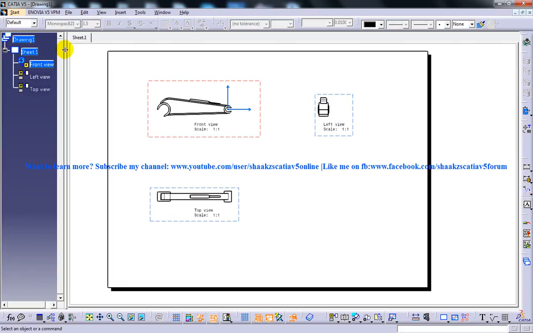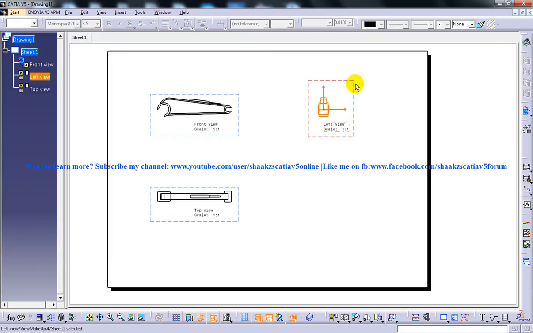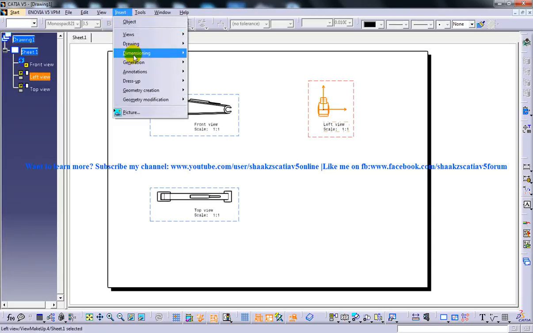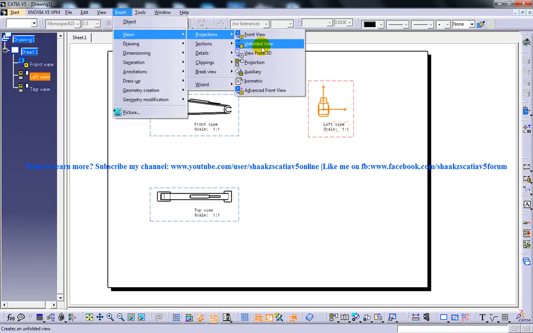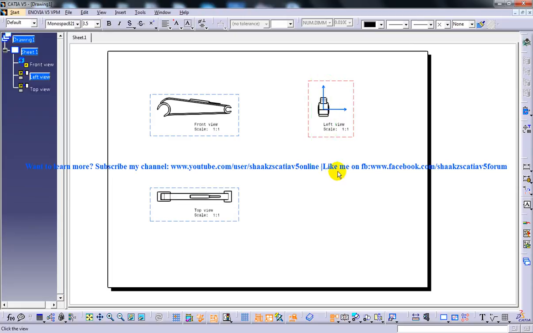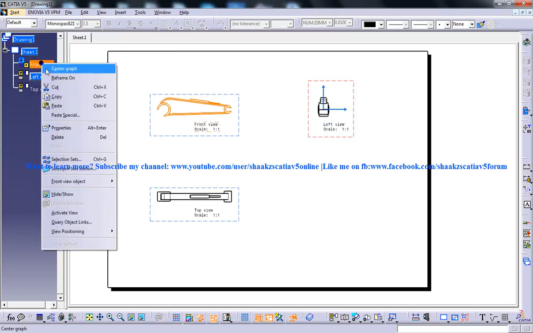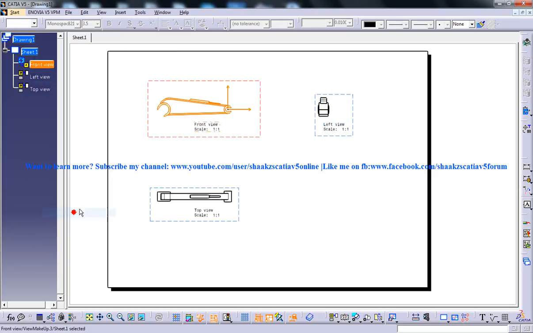There are different methods to make this particular drafting view active. One is by double clicking on it, and then you can go to views, projection, and we have this projection here, and the view is coming from this particular parent. Or else you have the option to right click over here and activate the view.